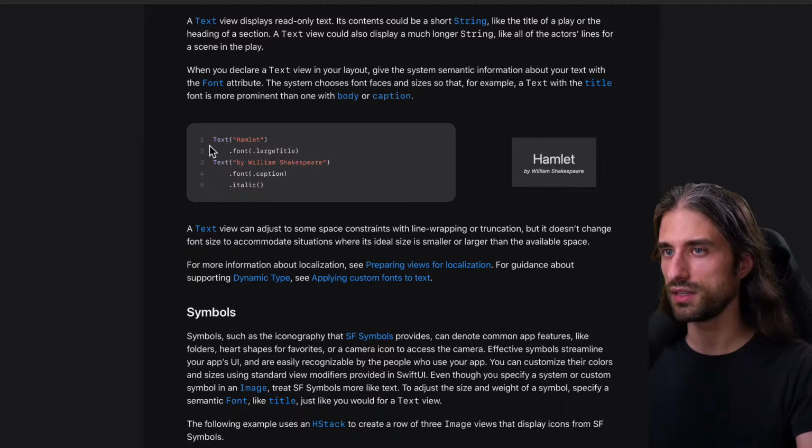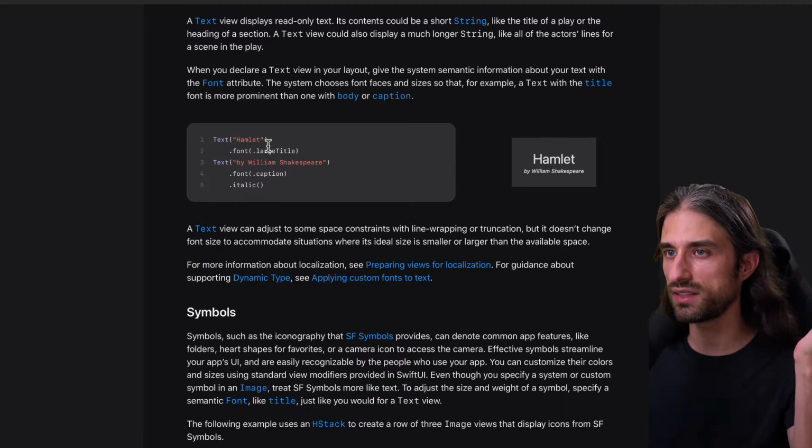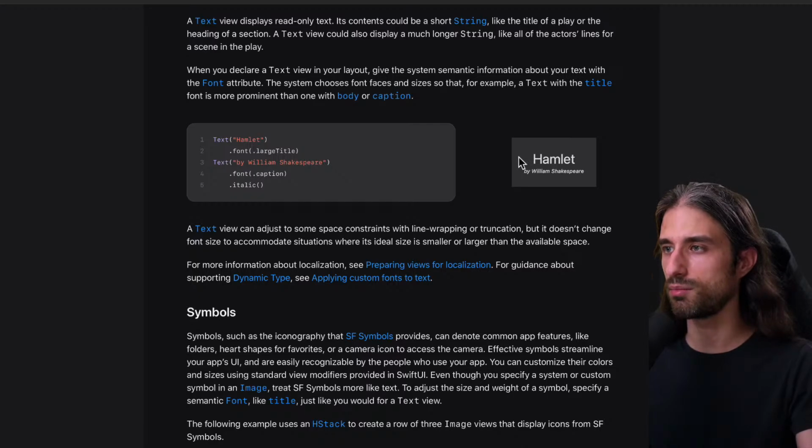So we have this SwiftUI code right here. We have two texts. The first one is for title and it's Hamlet, and the second one is for a caption, something much smaller, and it's by William Shakespeare, and it renders as this. And as you can see, the title is much bigger than the caption, which is what is intended, because semantically a title is more important than a caption is.